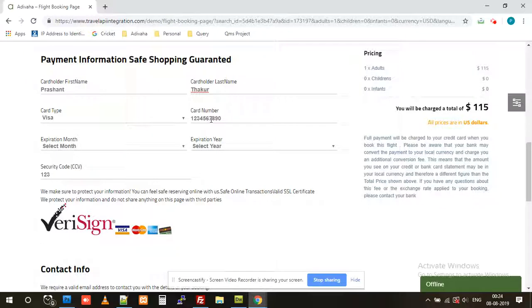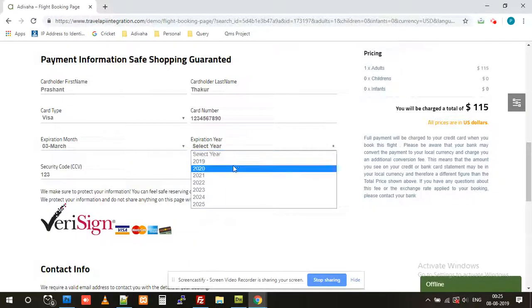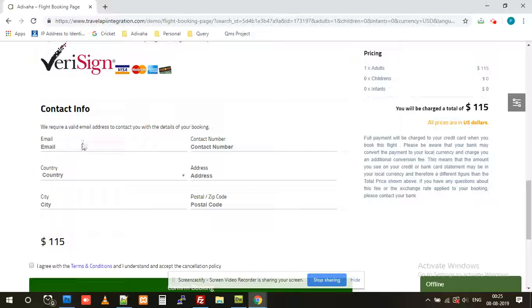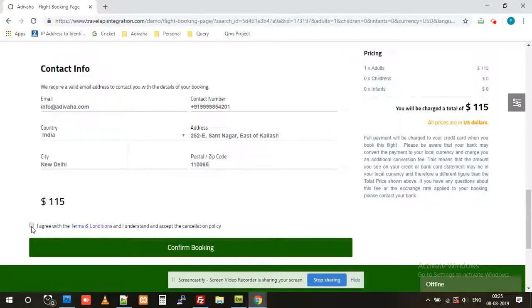Now this is the credit card information. In test mode, the test credit card details are pre-filled, so you don't have to enter for the testing purpose. Now this is the email ID where you will receive the PNR and the confirmation emails. Great. Now I agree. And confirm booking.